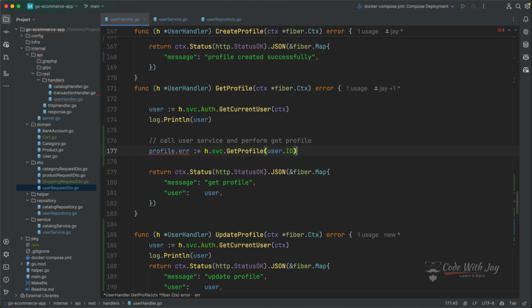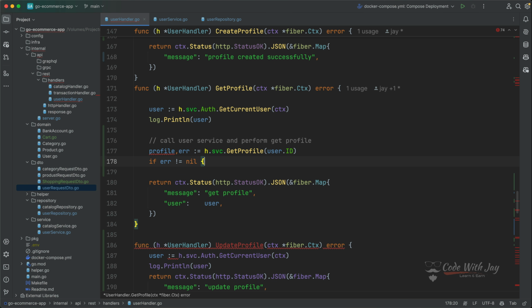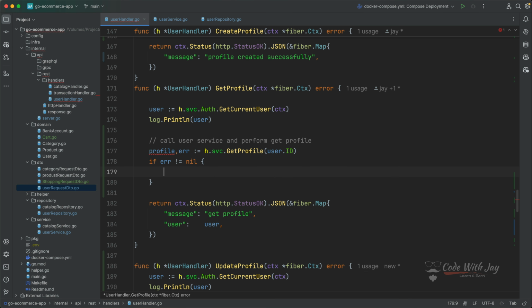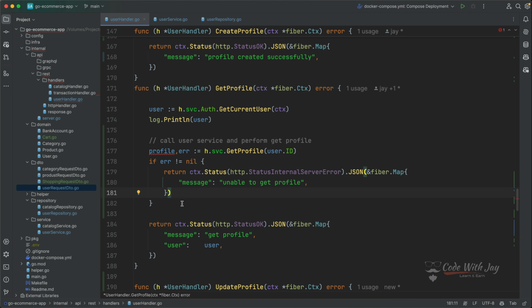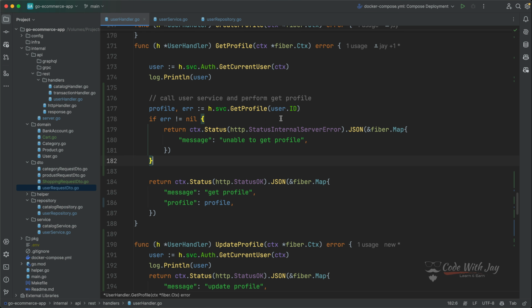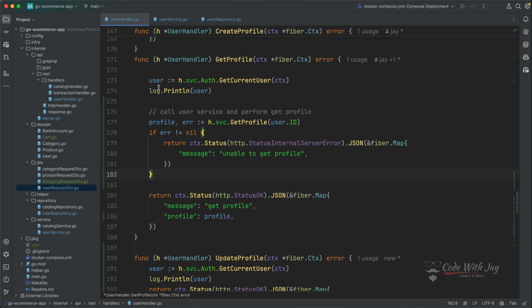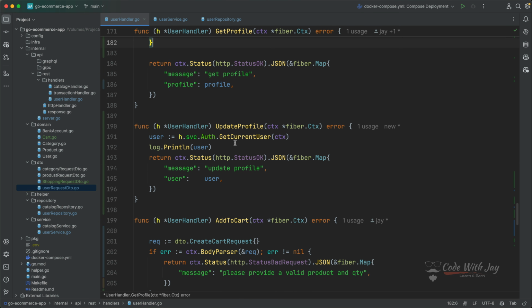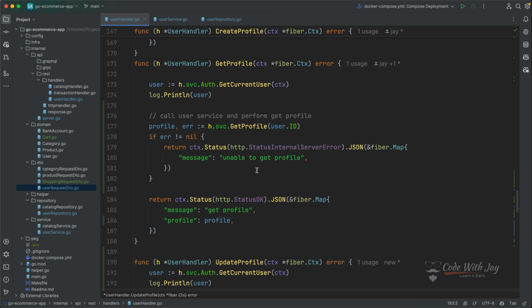Profile will be needed. So we will check if there is any kind of error, then just return the error from here, unable to get profile. And if there is an error, then definitely we can say profile, we can send it back here. All right, profile, cool. Then the get profile also is covered from the handler side, right? Then update profile. All right, so we have covered our get profile from our handler side, right?